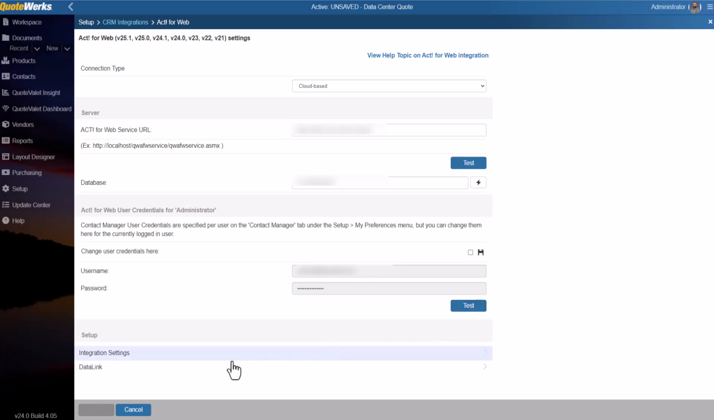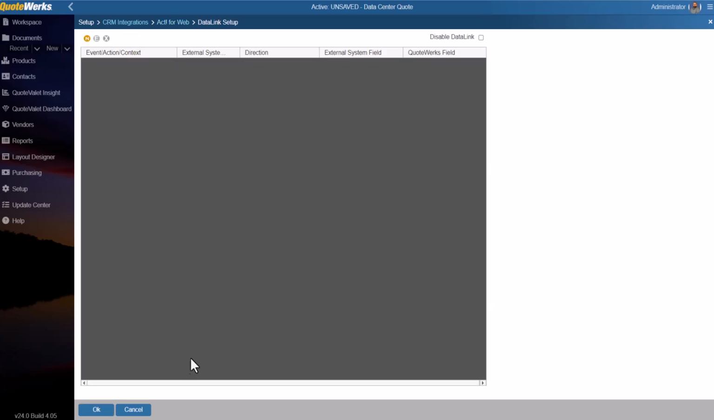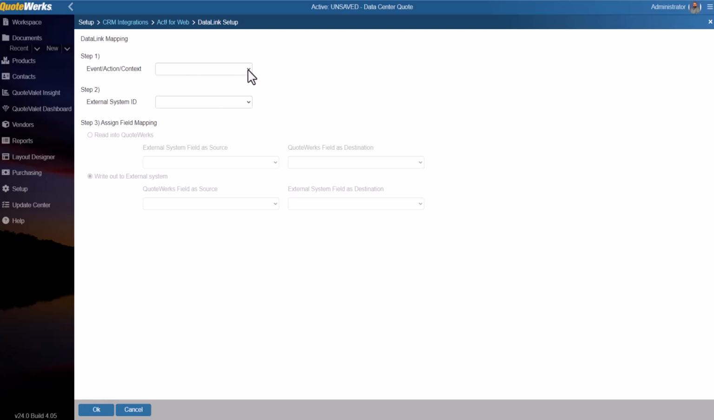For example, if we click on the data link option, this will bring us to the data link page. We'll click on the gold button to create a new mapping, and all we're going to do is essentially copy data from Act4Web into QuoteWerks or from QuoteWerks into Act4Web. This allows more information to flow between the two programs.